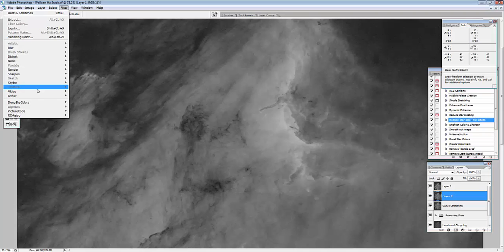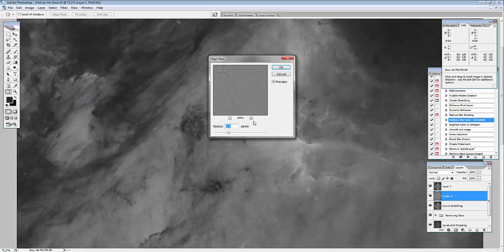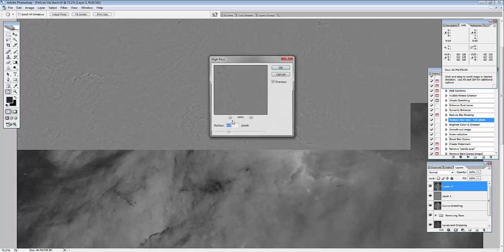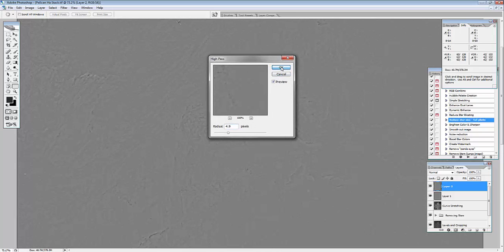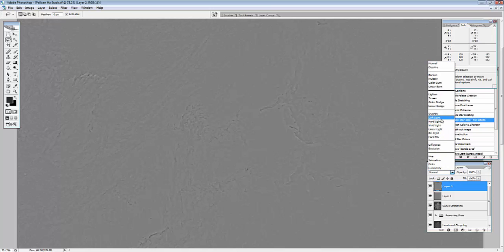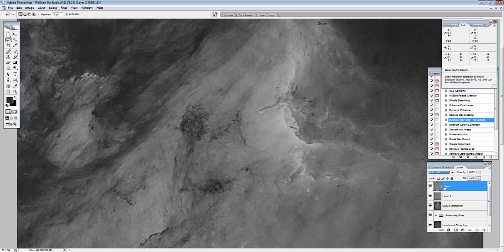So I'm going to use a high pass on both of these, and I like to keep this for the first one probably down around the 5-6 pixel mark to bring out some of the kind of smaller scale details. And lay that on both of them. And I'm going to change the first one to an overlay and the second one to a soft light. And you can see right away those are really, really impactful on what the image does.